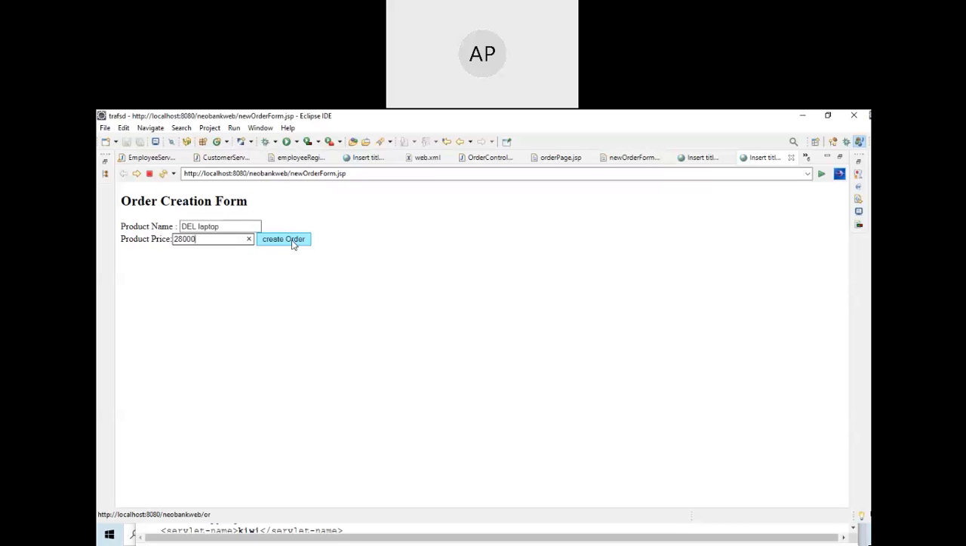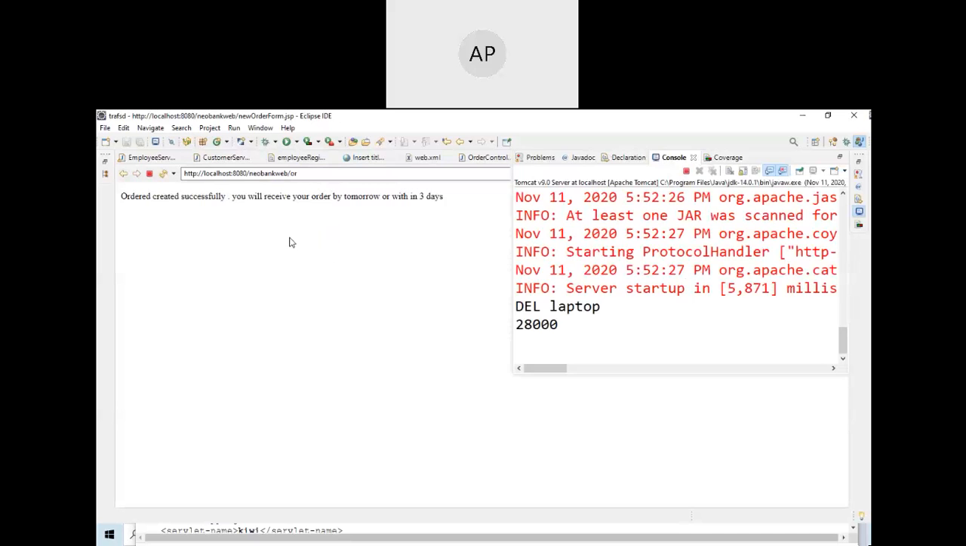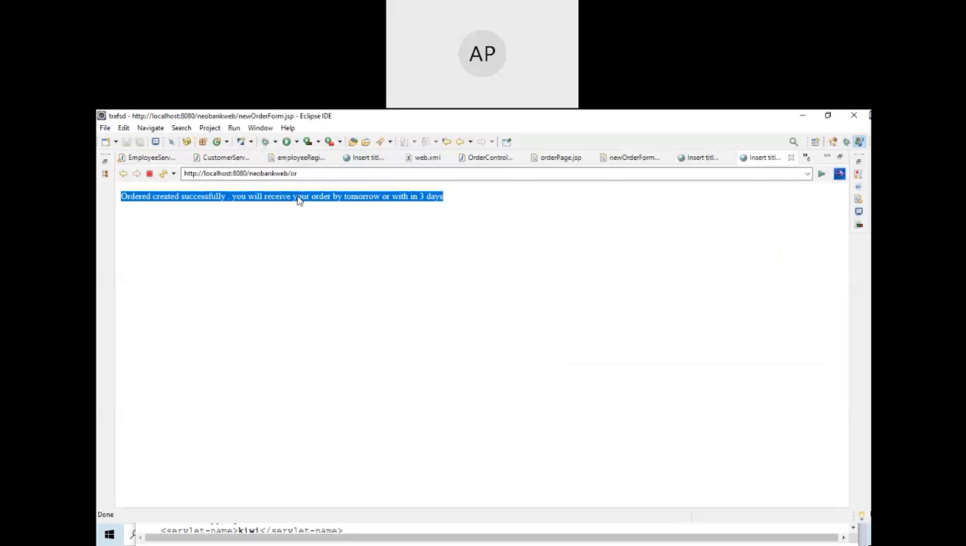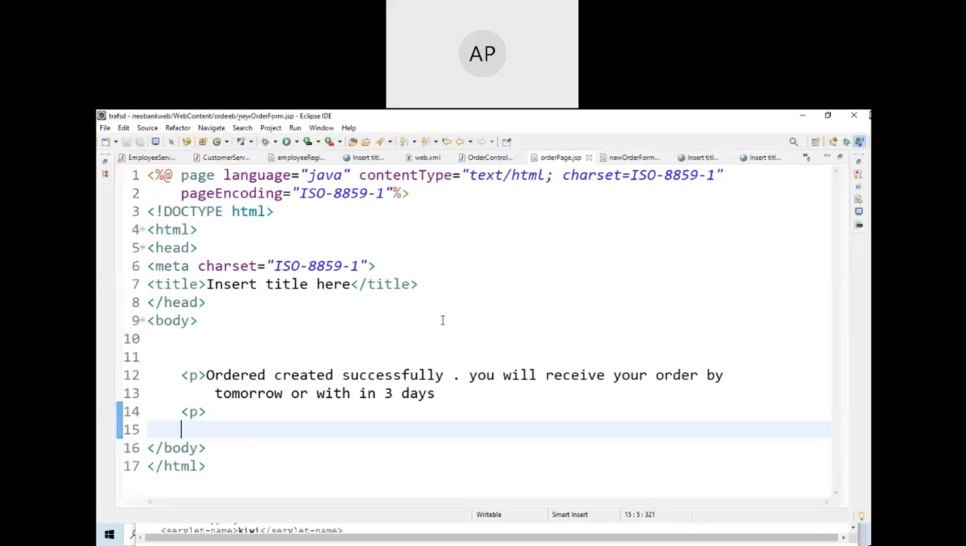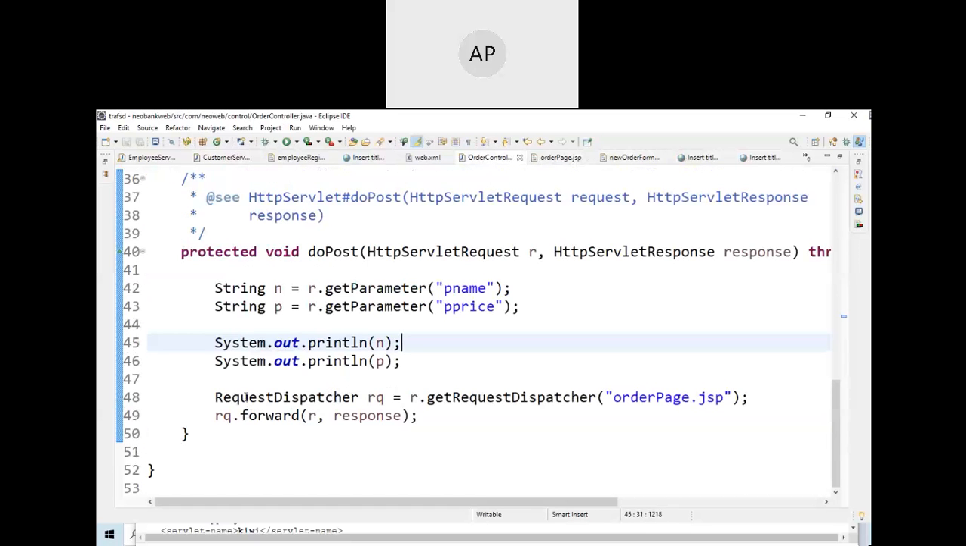In the web.xml, we mapped this URL to a servlet called the order controller. In the order controller, it will call doPost. In the doPost, by using request, we are retrieving all the values and we are printing them. Then we are asking our servlet container to run the order page dot JSP and send the output to the browser. Now see here, we got this.